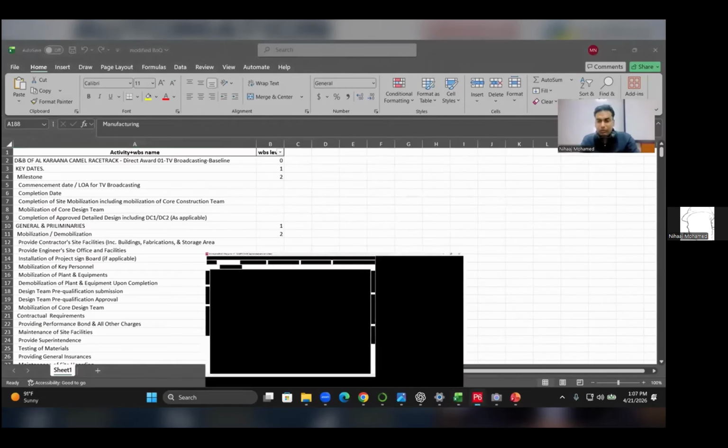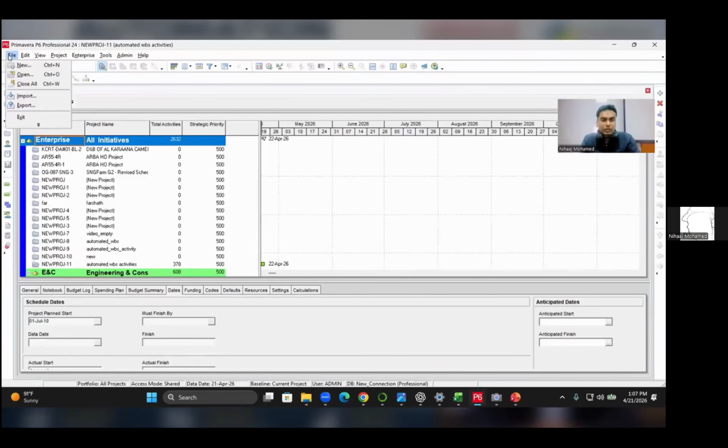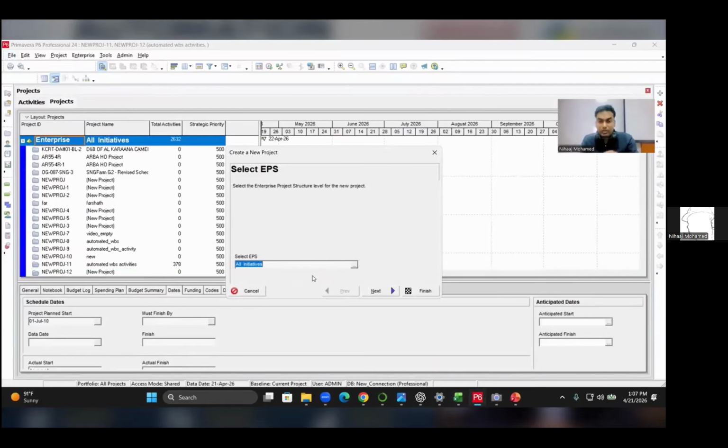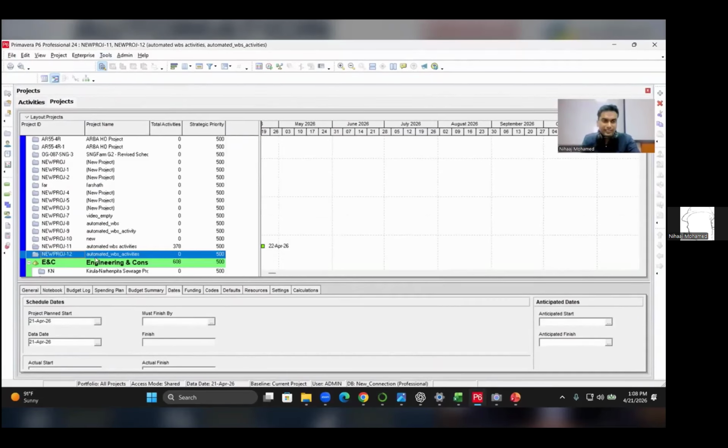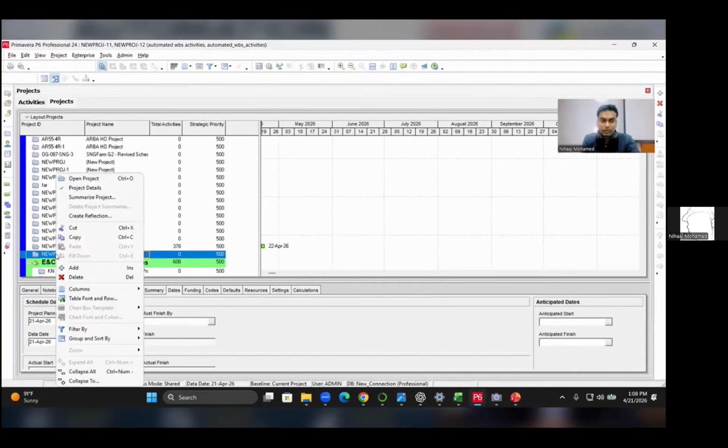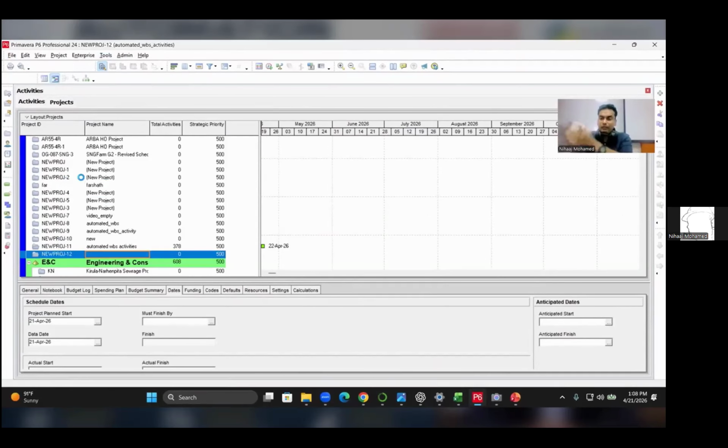The first thing we want to do is very simple. We go with a new file and create a new file for our new project. The project name is New Project 12, the automated WBS and activities. Next, don't worry much, next, finish. Congratulations. So this is the new project we are opening now, and we open the project.